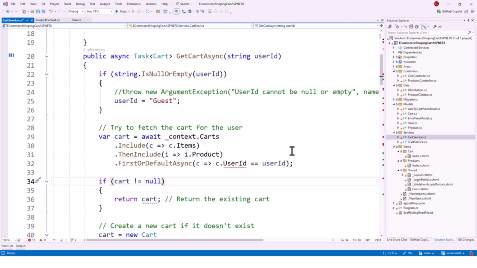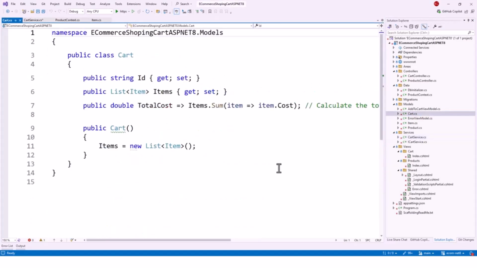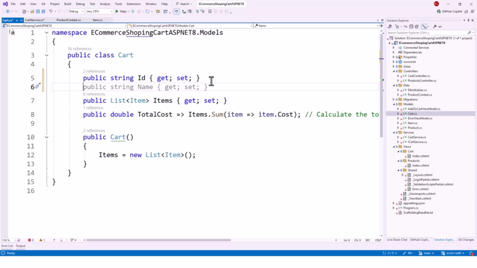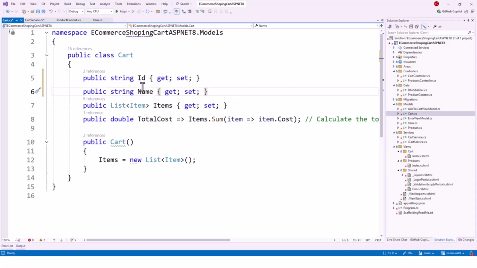So let's see the cart class. Let us fix the cart class also. That needed to be fixed. So it doesn't have the user ID. Now let's fix the cart class also. So let's make a user ID. So another public property of string type, user ID.